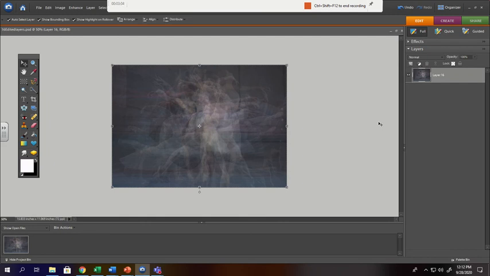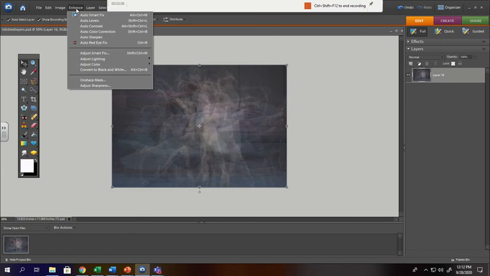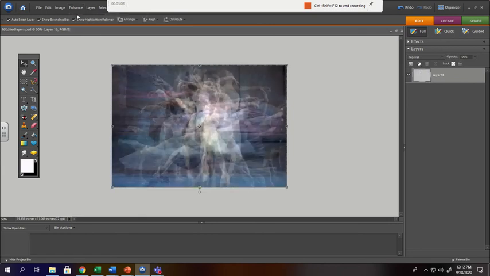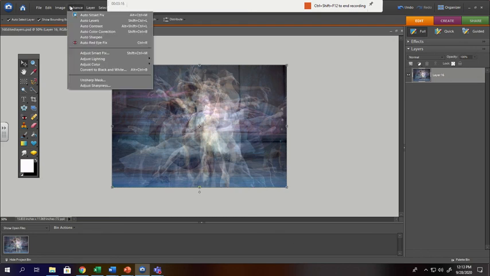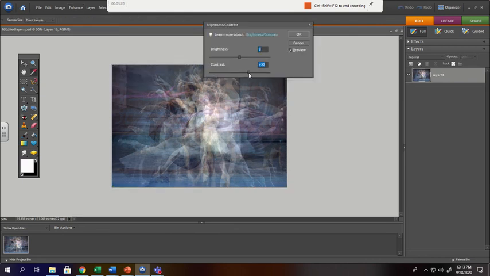So for the second to last step, if you go to Enhance along the top, you can say Auto Smart Fix, and that will lighten it up and give you some different contrast, what the computer thinks it should be. You can also go to Enhance, Adjust Lighting, Brightness, Contrast, and you can raise the contrast, and you can raise or lower the brightness until it's something that you are pleased with, okay? So I like it bright but not too bright, and I can say okay.